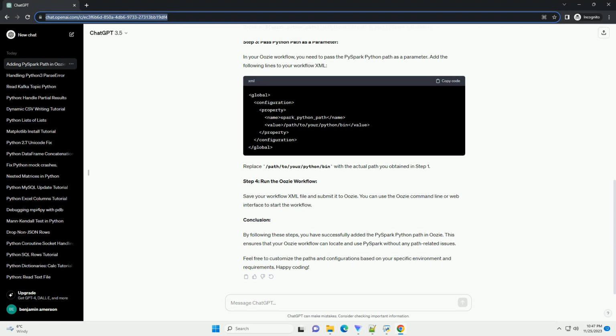Prerequisites. Step 1. Locate PySpark Python path. Find the path where PySpark is installed in your environment. This is usually in the PYTHONPATH or sys.path. You can find it by running the following Python code.